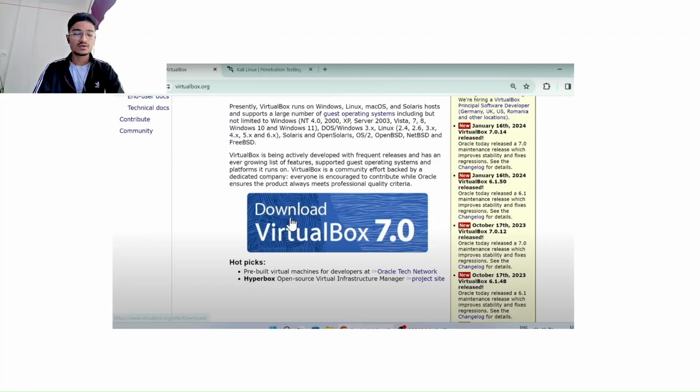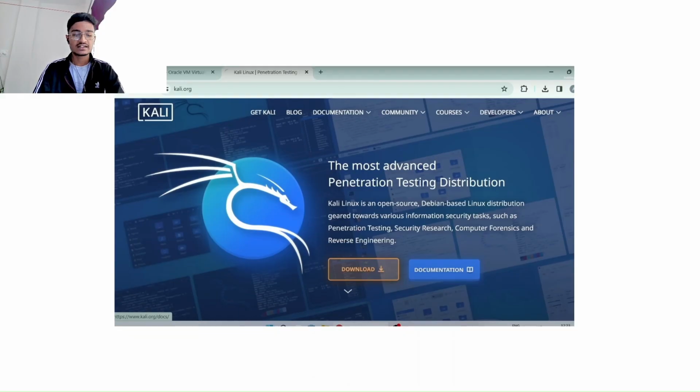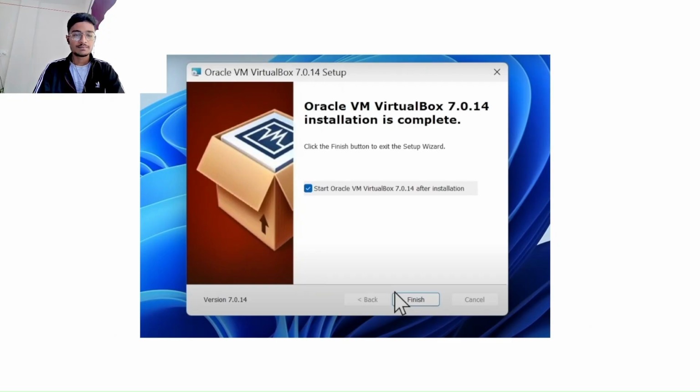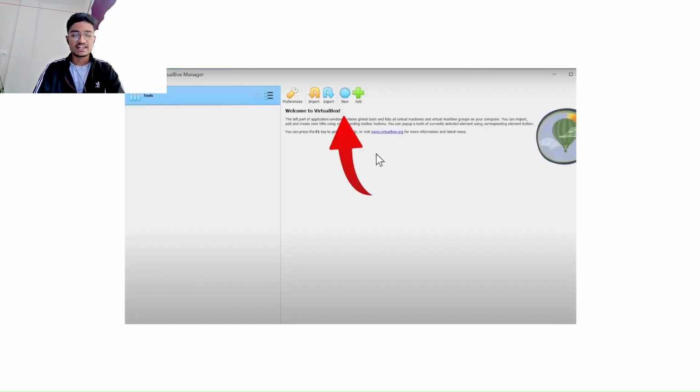So first, download VirtualBox from any browser on your PC or laptop. Then download Kali Linux from the website kali.org and choose the latest version. Once VirtualBox and the Kali Linux ISO are downloaded, double-click on the VirtualBox installer and follow the on-screen instructions to install it. Finish the setup, and as you can see, this is the user interface of VirtualBox.